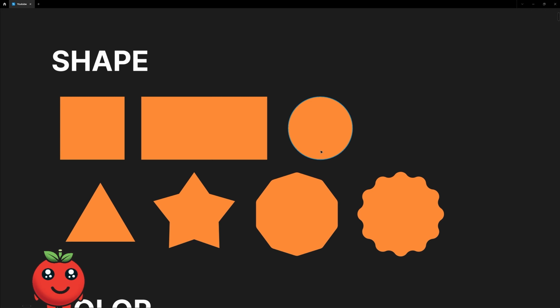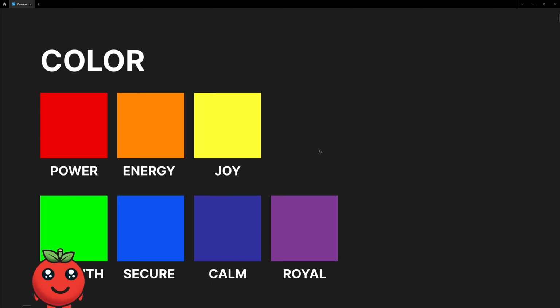Let's move to our next element, which is color. Color is the element which brings life to a design. Color affects mood and perception. Warm colors like red, orange, and yellow evoke energy and excitement, while cool colors like blue and green feel calm and soothing. Understanding color theory, such as complementary and analogous color schemes, helps you to create harmonious designs. Remember, colors aren't just aesthetics. They are a powerful tool for communication.